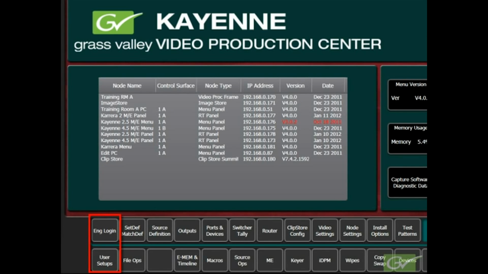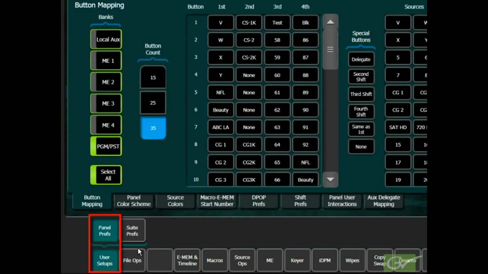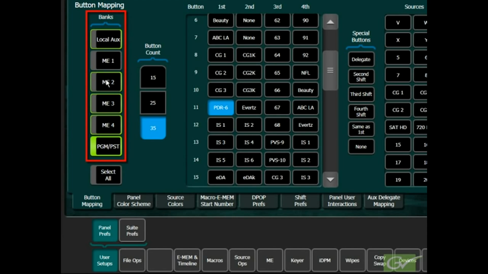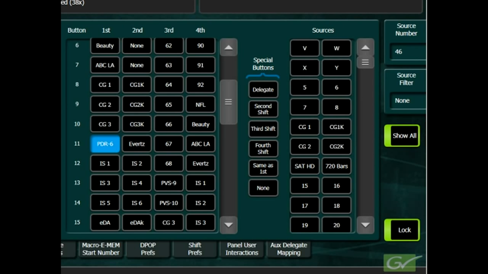Button mapping is performed from the User Setup menu, Panel Prefs submenu. Each available ME bank can be mapped differently if desired. In many systems, all ME banks are mapped the same. Shift buttons can be used to enable additional rows of buttons to be accessed.